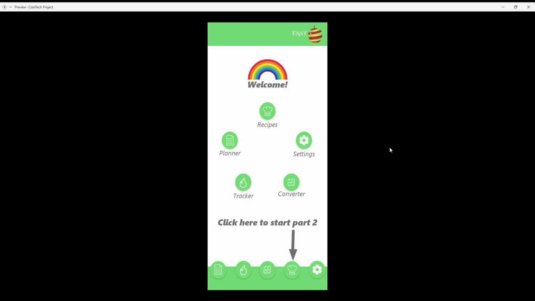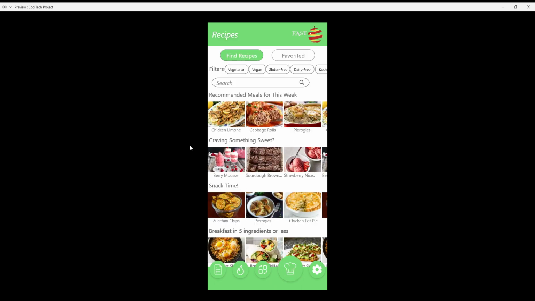This is part 2 of the demo of the FAST app. So today I will be explaining the recipes portion, the settings portion, and the tracker portion of the app. So first we're going to go ahead over to the recipe section.